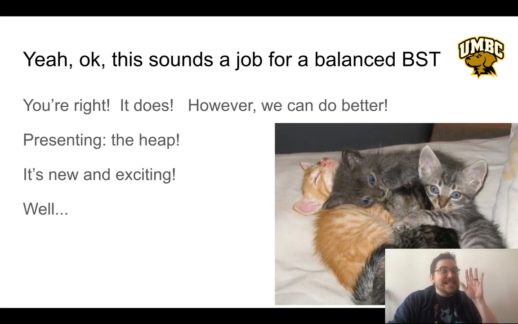So instead of a balanced binary search tree, let's make a heap. Wait, did I switch back to Chrome? I did. Okay. So, we can do better than a balanced binary search tree. This is going to be new and exciting, this thing that we're calling a heap, right? I mean, this slide is promising that a heap is basically a pile of tabby kittens. Seems pretty great. I'm pretty hyped for this heap.